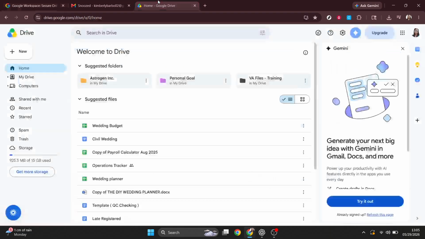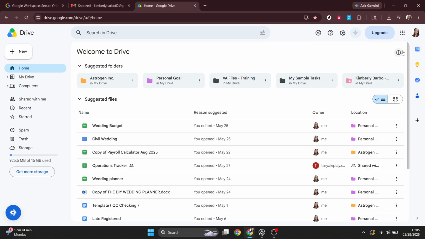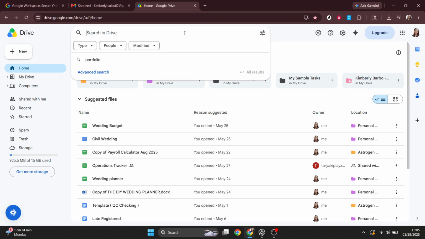Make sure you're using the correct work account if you have multiple Google profiles, since search history is tied to the account you're currently using. Next, click into the search box at the top of Drive. As soon as you place your cursor there, Drive shows a drop-down of your recent searches. These are the exact phrases you've looked for before, and they appear to help you repeat a search quickly. Think of this list as your local shortcut to past queries, not your files themselves.